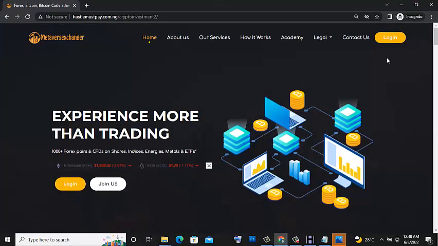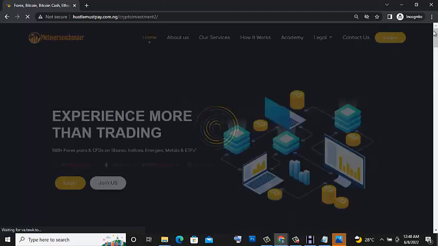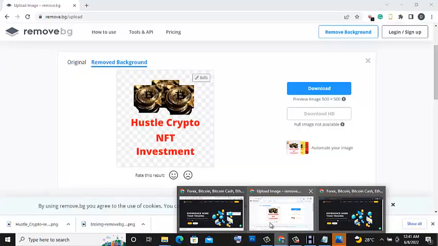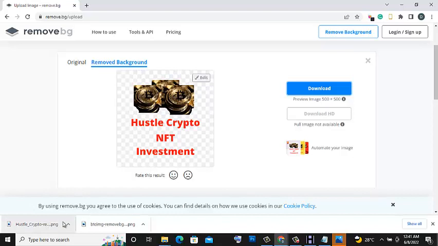Is it taking time to propagate? Control F5. Oh no. I think I know what the problem is. It has to be the file format. Wait, I remove this. Very good.